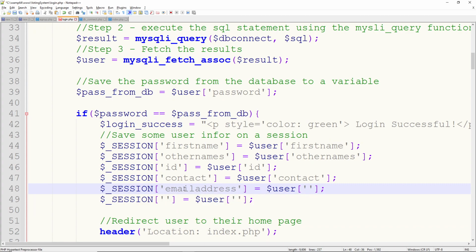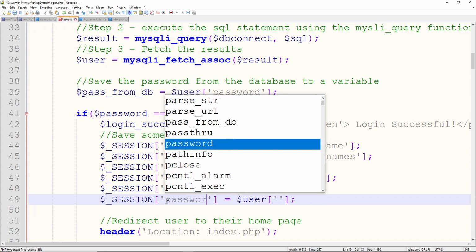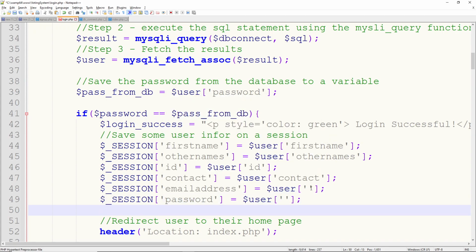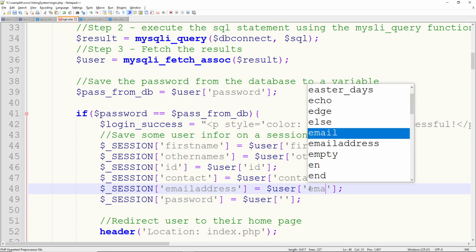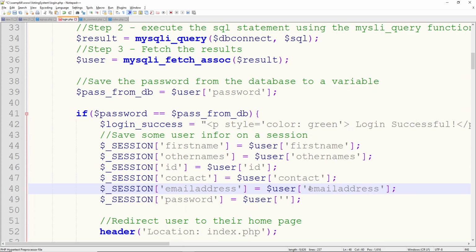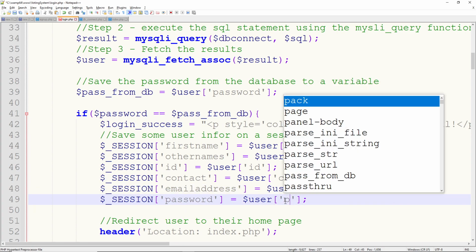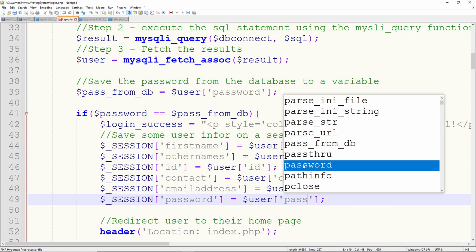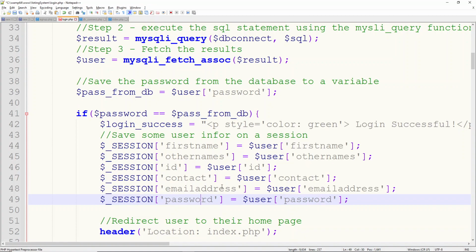Email address, password. Okay, so please just remember, I'm just using the same name as the one on the database for the session for easy remembrance. Otherwise, they don't have to be the same.